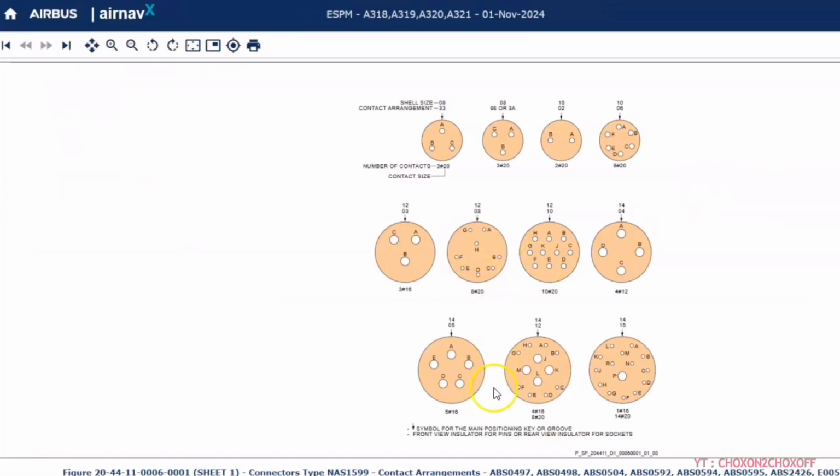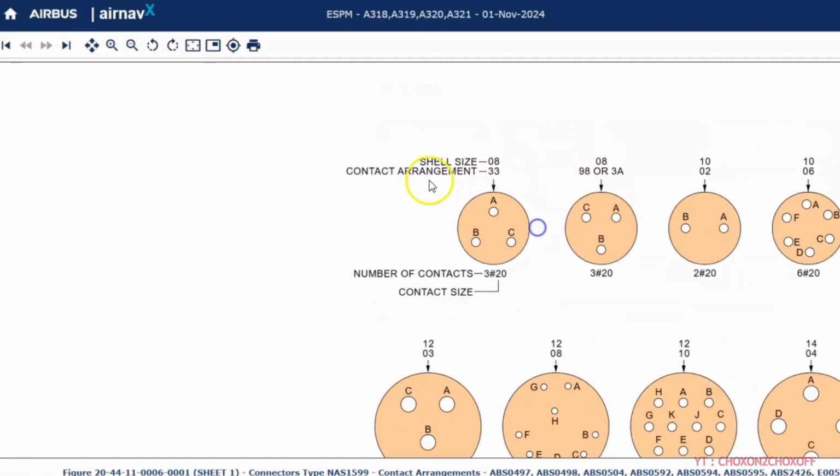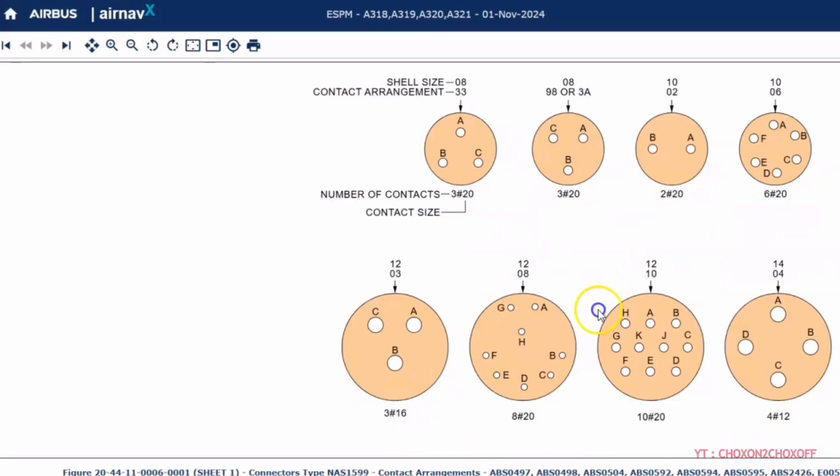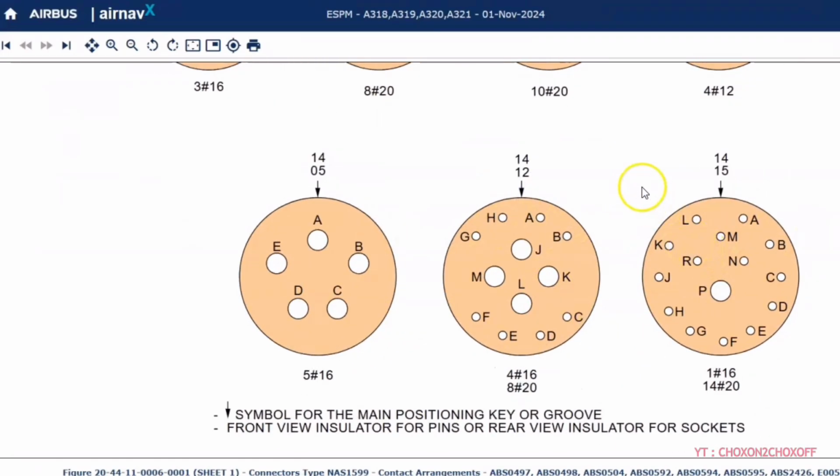Let us zoom in. So here you can see the first number is the shell size and the contact arrangement, then later the number of contacts and the contact size. So on our side it is 14 and 12. We will search for our number 14 and 12. So our connector will look like this. It will have this number of contacts. Out of this, 4 contacts will be of size 16. Okay, you can see over here 1, 2, 3, 4, which will be of thicker gauge. It will be size 16, and all the other 8 sockets will be of size 20.